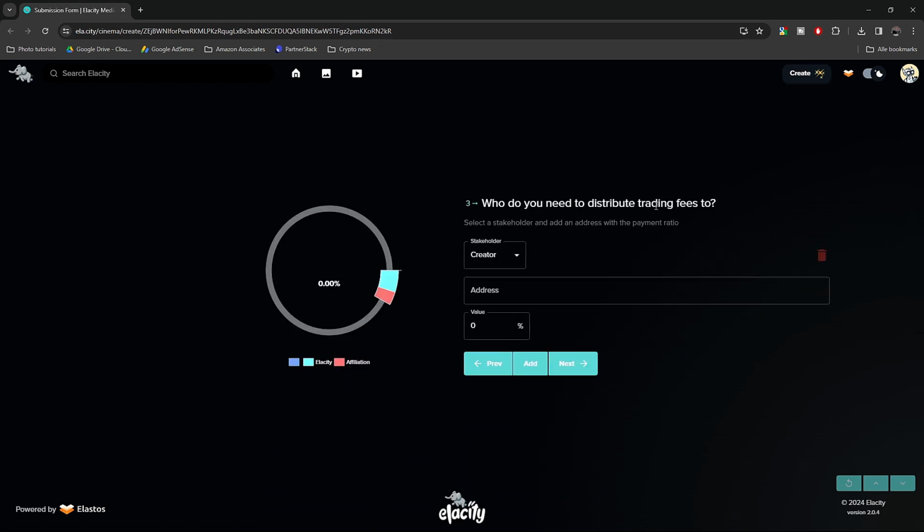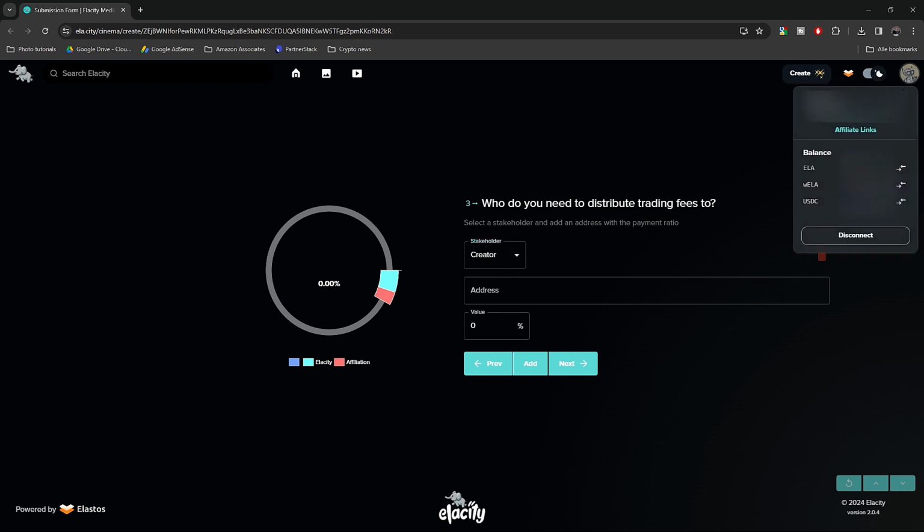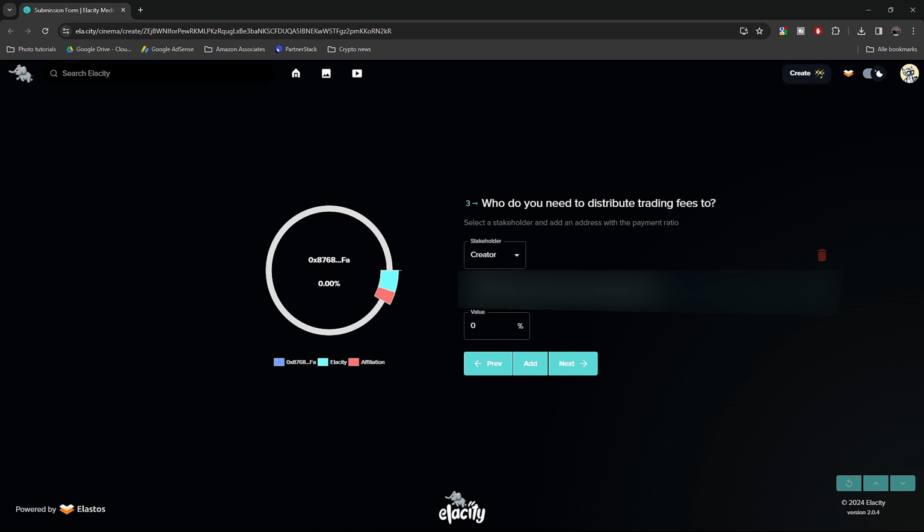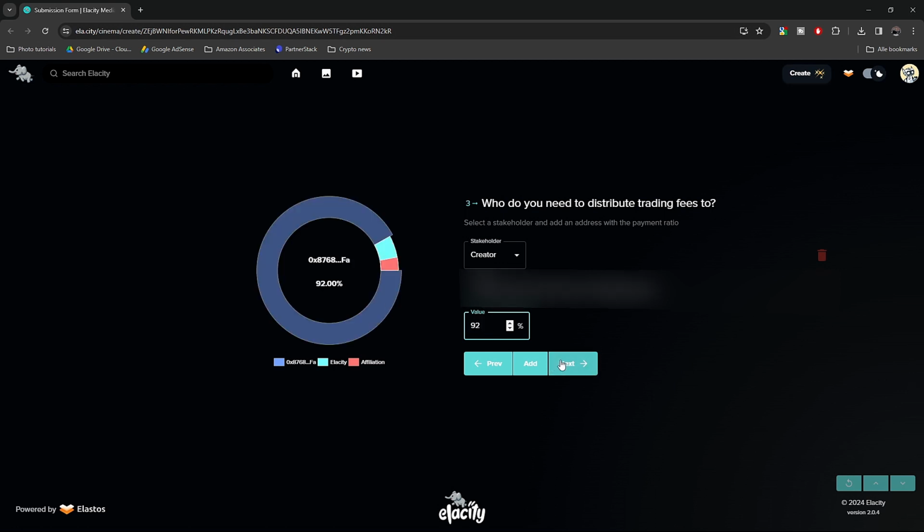Now, who do you need to distribute trading fees to? So select a stakeholder and add an address. So you can go for the creator, publisher, distributor, or investor. I'm going to pick creator, which is me. I'm going to fetch my address up here in the profile page and then paste it in here. And then the value needs to be 100% in total. So we've got Elacity that's taking 5%, the affiliation 3%, which means that I can ask for 92%. I'm going to click next.